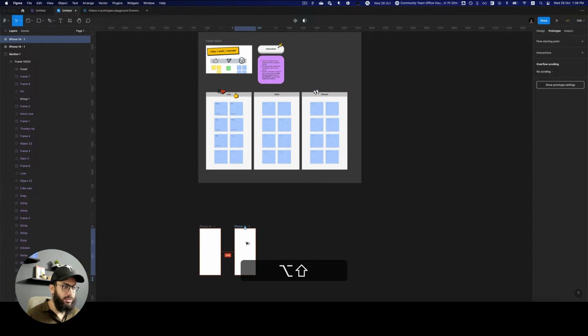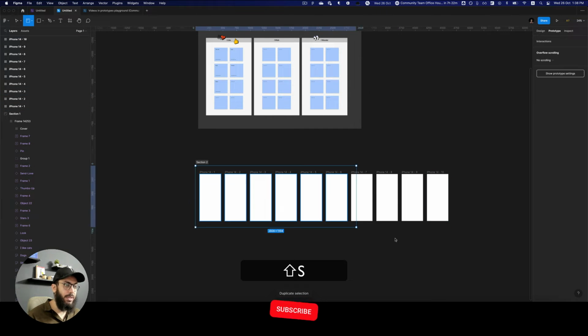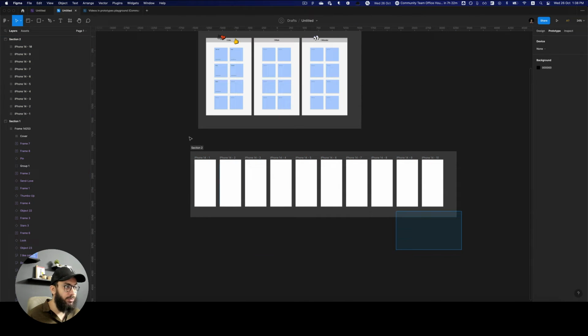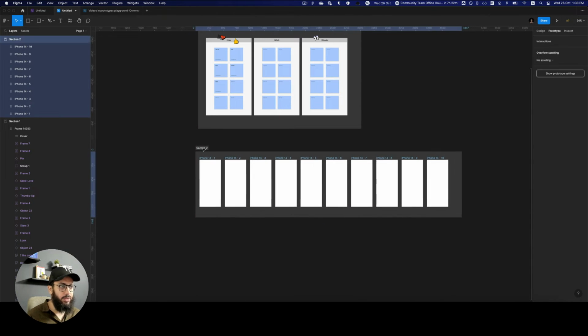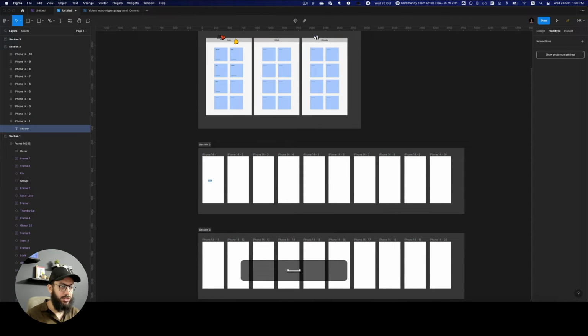But imagine if I had certain flows like this, say 10 different screens, I can just group them automatically in a section like this. And again, it's really easy to move around. You don't have to grab them again and do all of that funky stuff. You can just grab them. Again, this is a section. I'm gonna say this is section one.